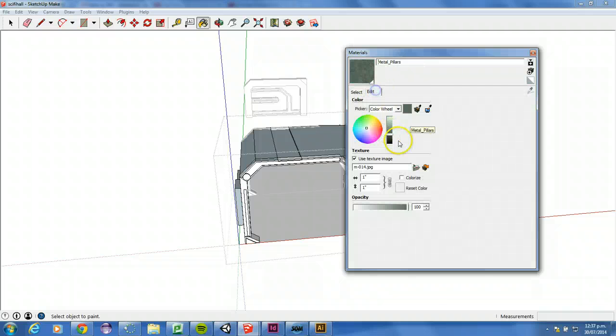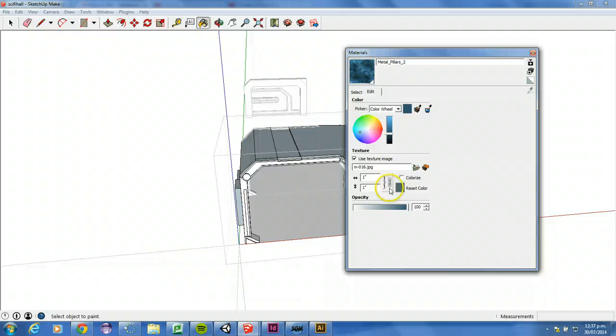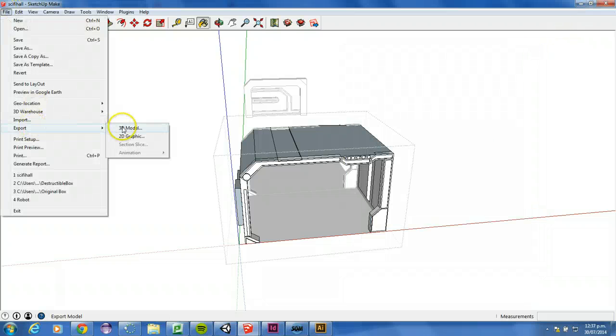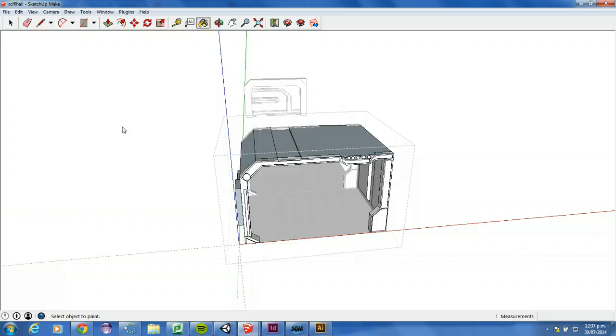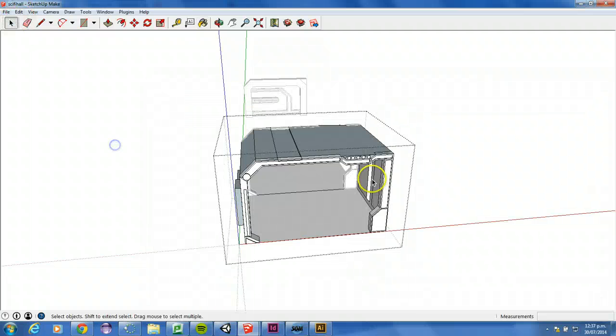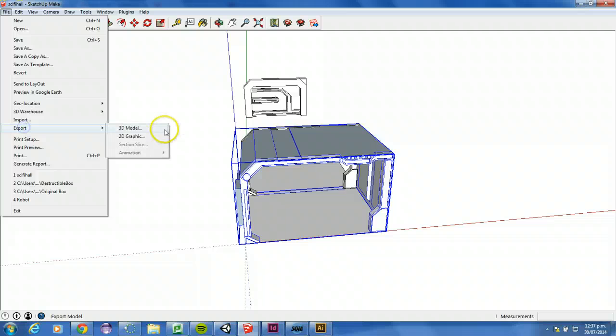Go through each of these, metal pillars, and I won't do them all. This will be the last one. Okay. Now, when I close that and go File, Export 3D Model, I'll just make sure I select the right model. That one, File, Export 3D Model.